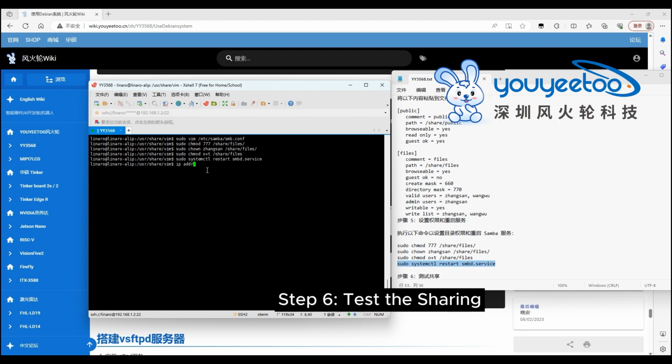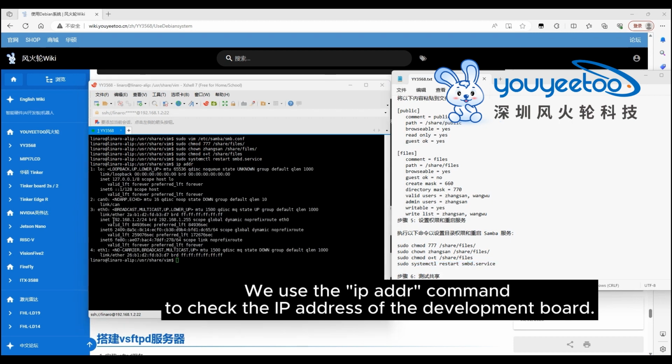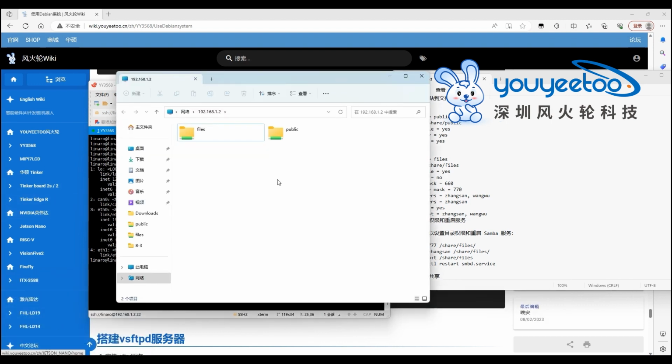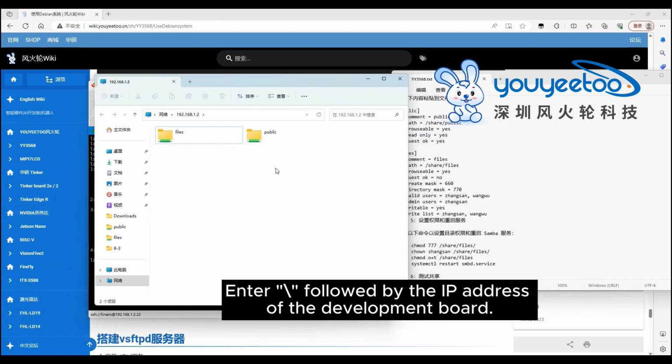Step 6. Test the sharing. We use the ip addr command to check the IP address of the development board. Then on Windows, use the Win+R shortcut to open the Run dialog box. Enter two backslashes, followed by the IP address of the development board.